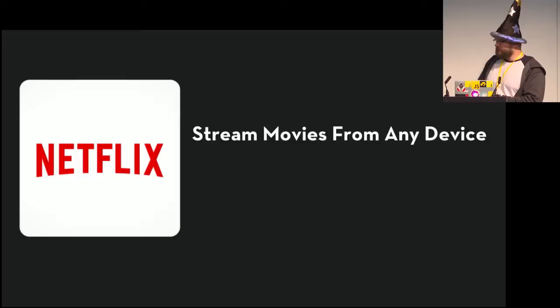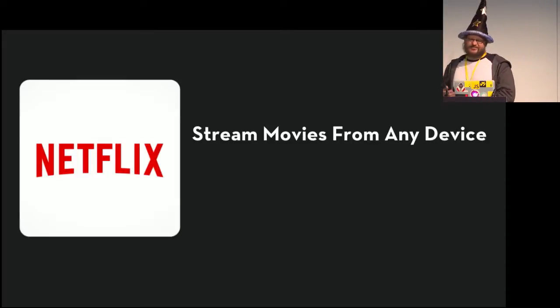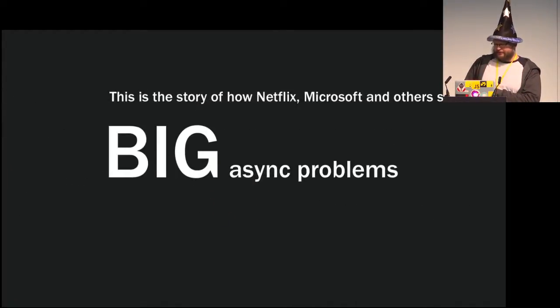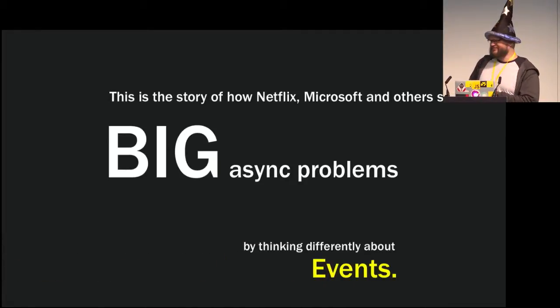So, okay, so how about the actual applicable usage of this? So, for example, Netflix is streaming movies to any device out there, and currently they're 1/3 of U.S. broadband traffic. That actually might be more nowadays. And what they had is that they had large asynchronous problems because of the fact that everything that they had to do on the web was asynchronous. And so how they did that, as well as Microsoft and Slack and others, thought just differently about events.